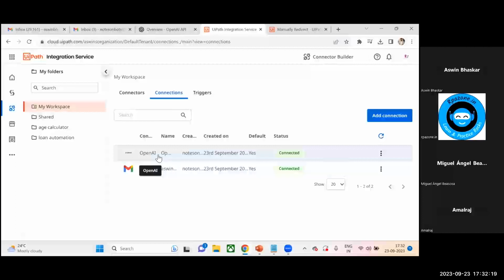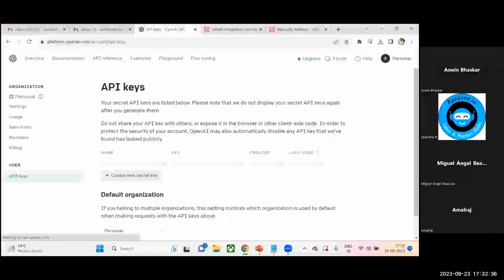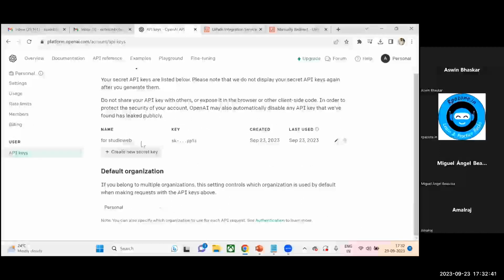For the OpenAI connector, we just need to provide the API key which is available on the OpenAI website. So I will just show that as well. Okay, this is my OpenAI account. From here, on the top right, you just need to go to view API keys, click there. And currently I have already created a key for Studio Web. So if you want to create a new one, just click on create new secret key and it will show the new secret key. Just copy that.